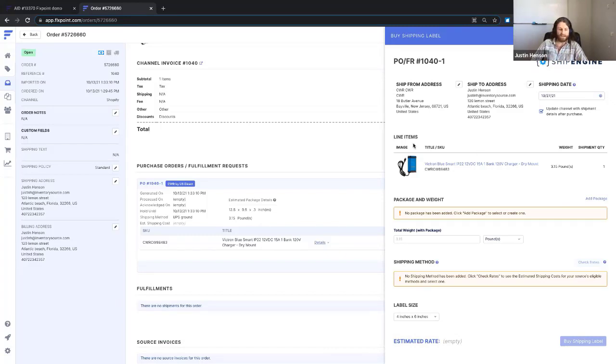The next one down, we're going to see our line items for this order. So if this had multiple line items coming in for this PO or this source, we would see them here. Right now, I just have the single 120 volt charger here. Then you're going to see the weight of the item and the shipment quantity that's requested to fulfill.